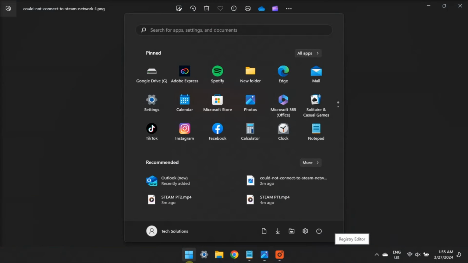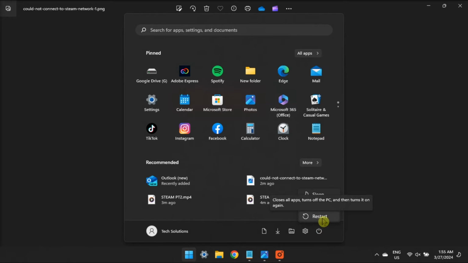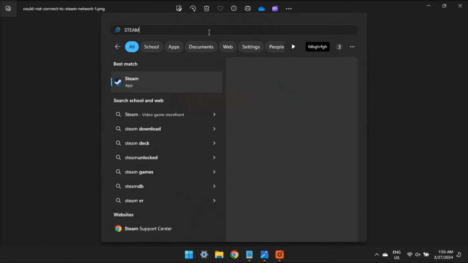Now another basic fix is to restart your PC to give Windows a fresh start and take care of any minor glitches that might have been causing Steam to malfunction. You can also try running Steam as an admin by simply searching the application, then select Run as Administrator.